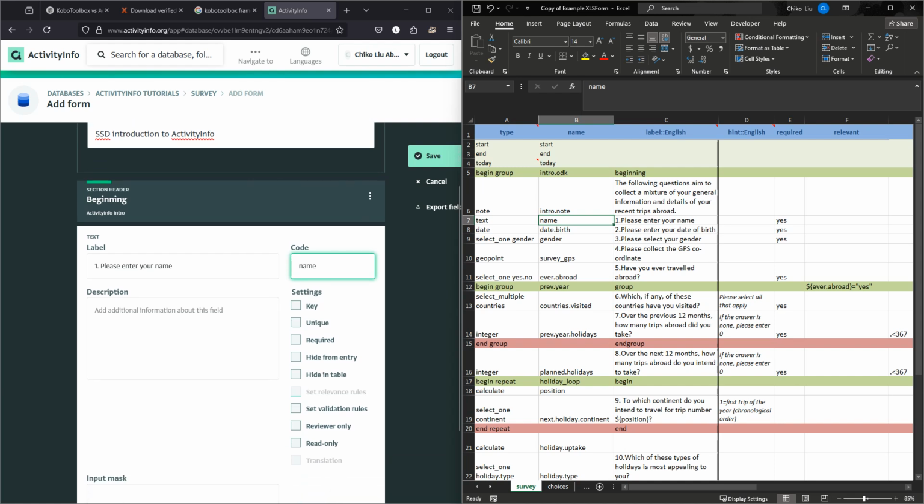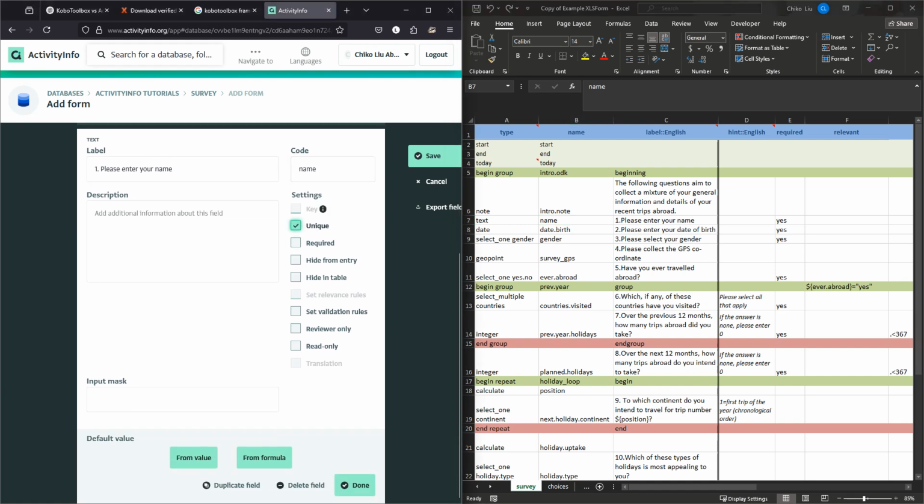So what do I want? They have different settings here. You can make it unique. Usually I think I want to make a name unique. You can enter formulas for it to do something. You can say reviewer only, read only, and you can hide from entry, especially if you are creating a calculated field, you want to hide from entry. And so I think I'm done.